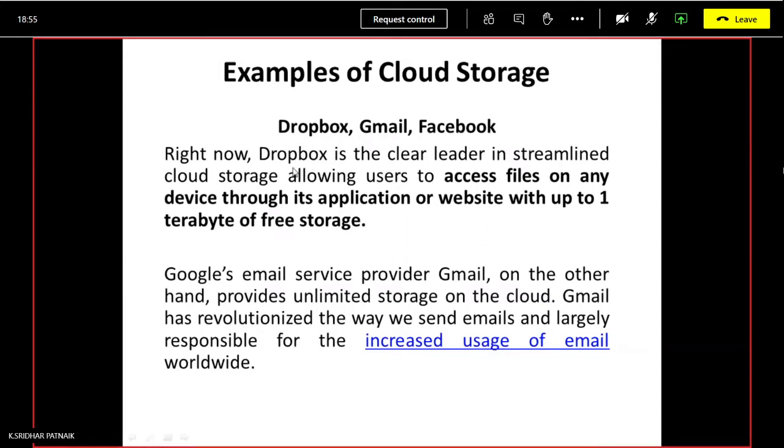Dropbox is the clear leader in streamlined cloud storage, allowing users to access files on any device through its application or website with up to 1 terabyte of free storage. You might be aware of Dropbox; it is generally used for storage. Similarly, Google's email service Gmail provides unlimited storage on the cloud. Gmail has revolutionized the way we send emails and is largely responsible for the increased usage of email worldwide. Many of you have an account in Gmail. We have Google Drive, which is also part of cloud storage. If you have Google Drive, then you can store a huge amount of large files.